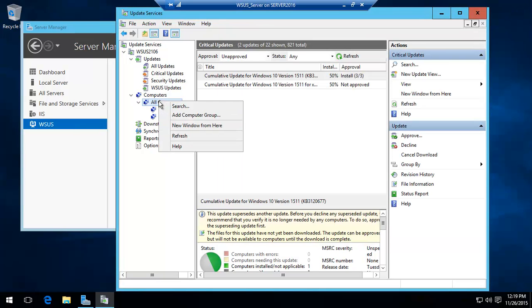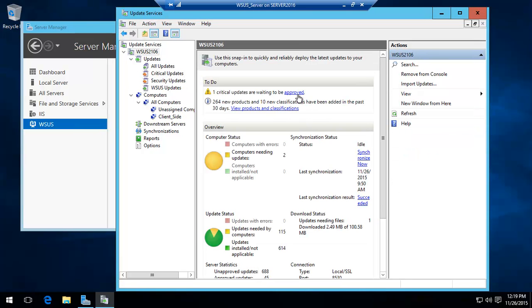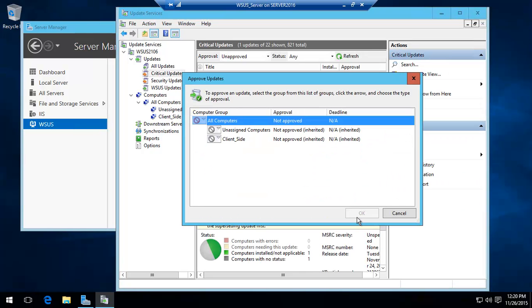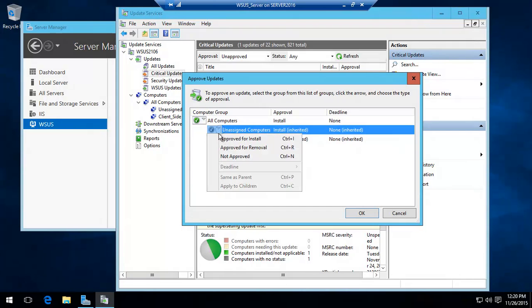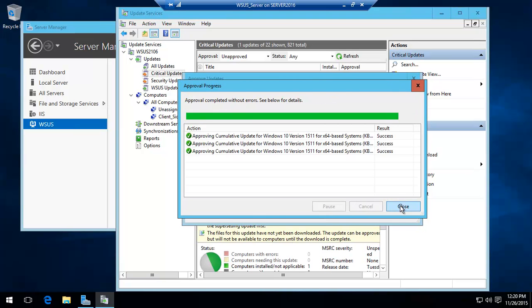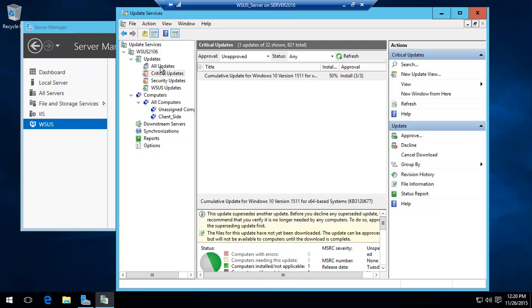Now, if you want to create separate kinds of groups, for example, you might say Windows 10, Windows 8.1, only certain update patches for that group, you can create different groups. And that's how you would ensure that. So now this is set up. As you can see, it's got that. Approve that as well. And that's all been done.